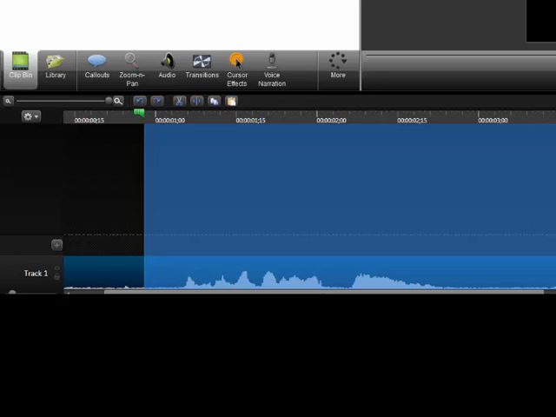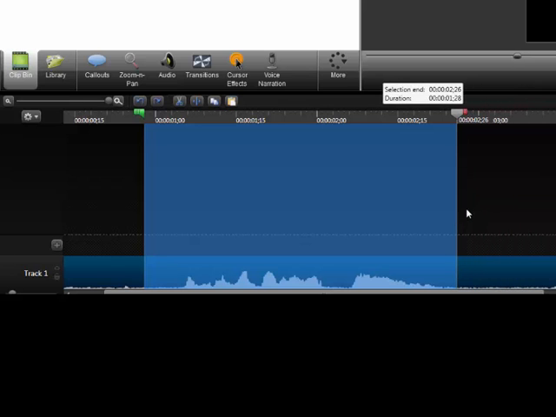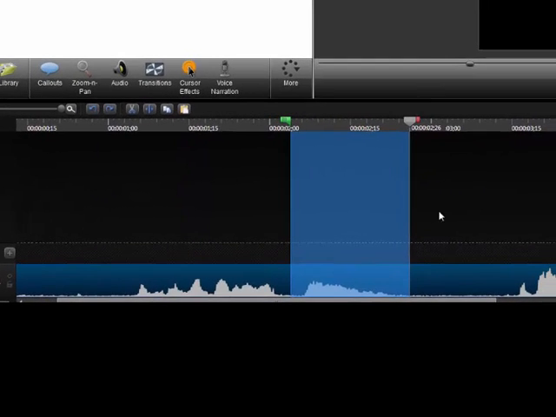Okay? So the um occurs, you can see it in the timeline when you zoom in close enough. It's this part right here. See when I play it?